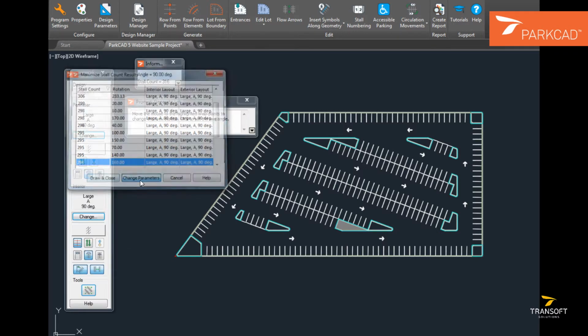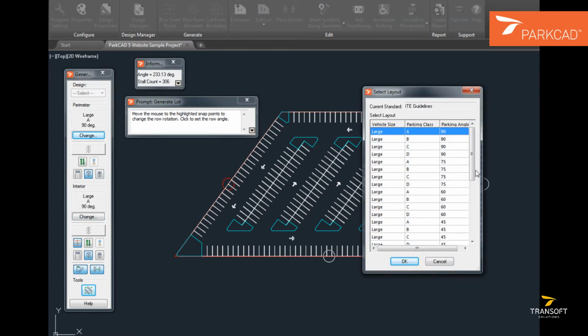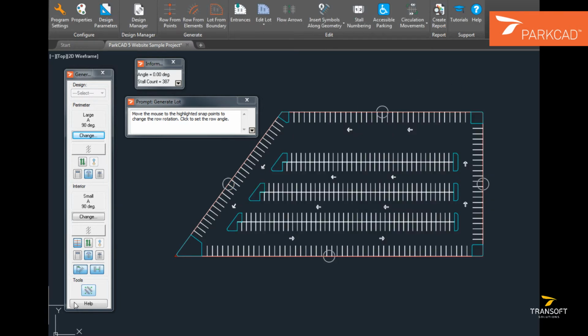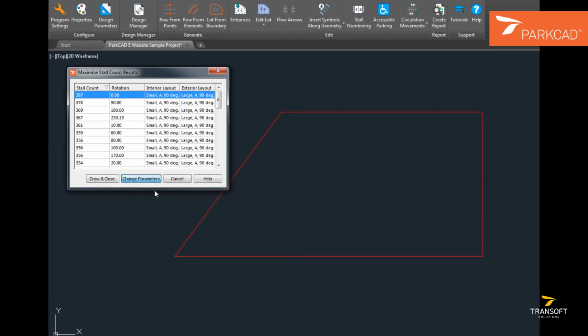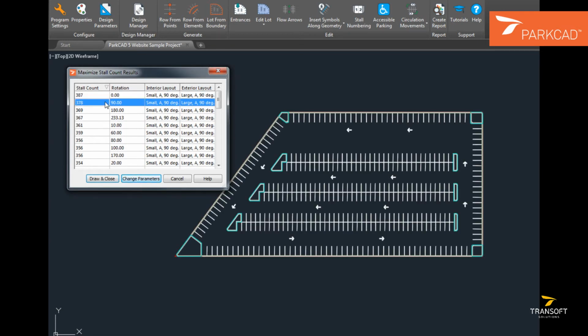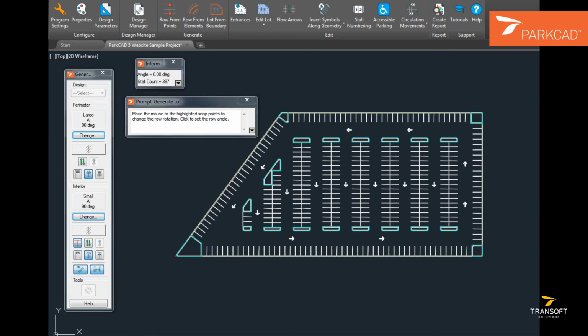Once the software has generated the options, we can view and compare them. We can choose one by selecting Draw and Close, or go back to the Lot from Boundary dialog box and make changes by selecting Change Parameters. For example, changing to small stalls in the interior will lead to different results.